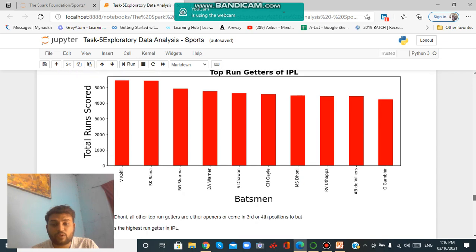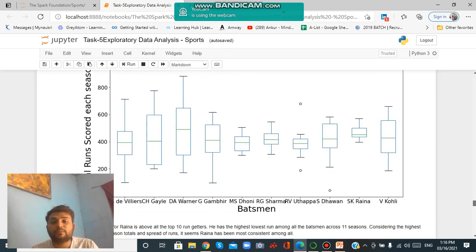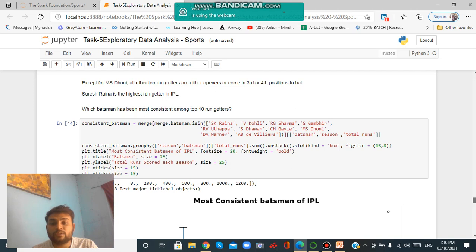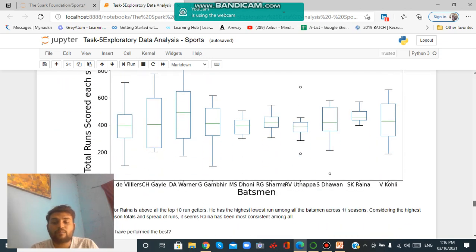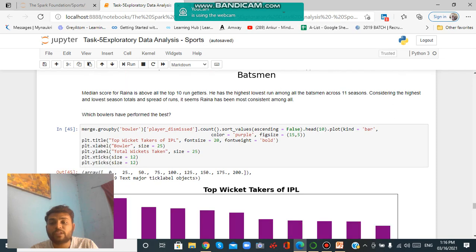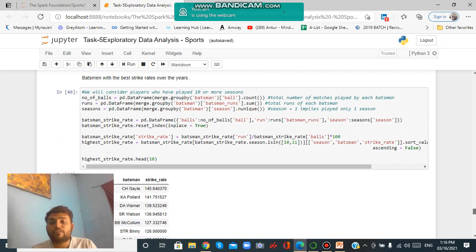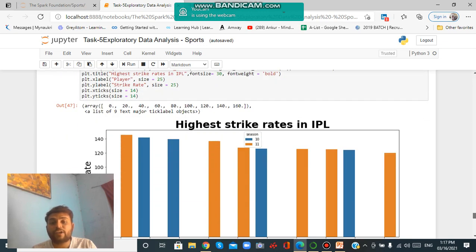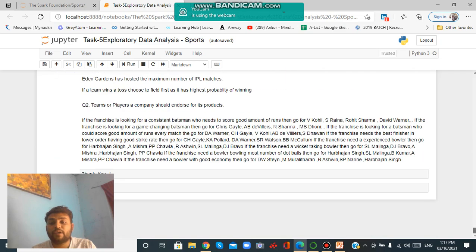You can see there are also top run getters and batsmen. For the most batsmen in IPL, we use merge, we merge the command, and we use the box plot. Then we find the bowlers' performance based on the total wickets. After running, you can see the bowler with the highest strike rate in the visualization.